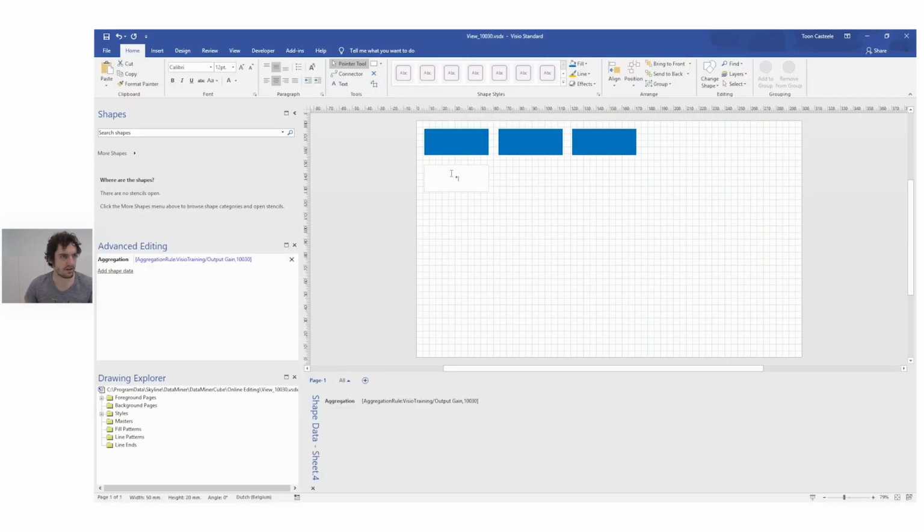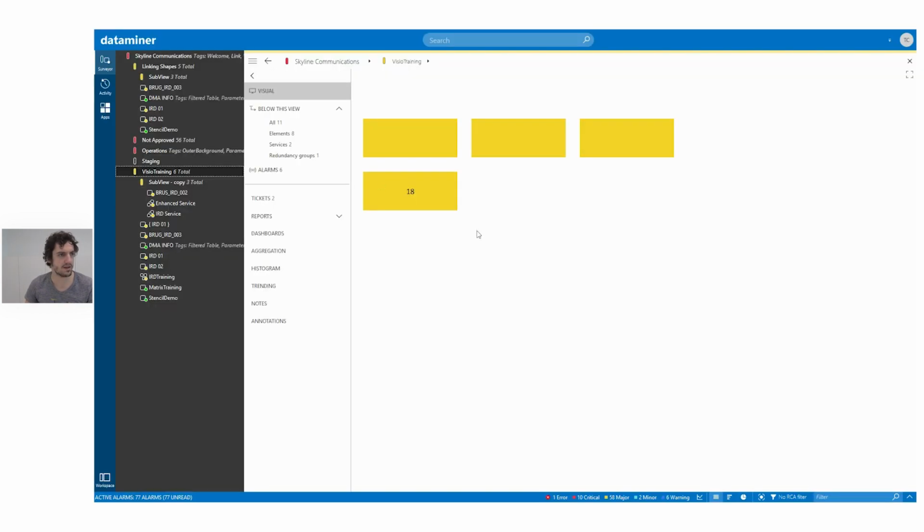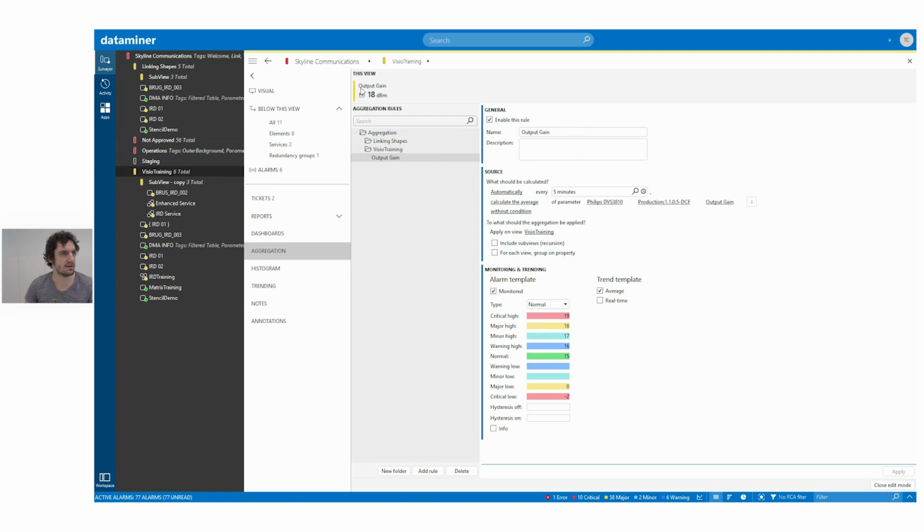We'll put an asterisk in the shape so we can actually see the value as well. And we can see it gets resolved correctly. And it has the same value as we can see here for the rule output gain.